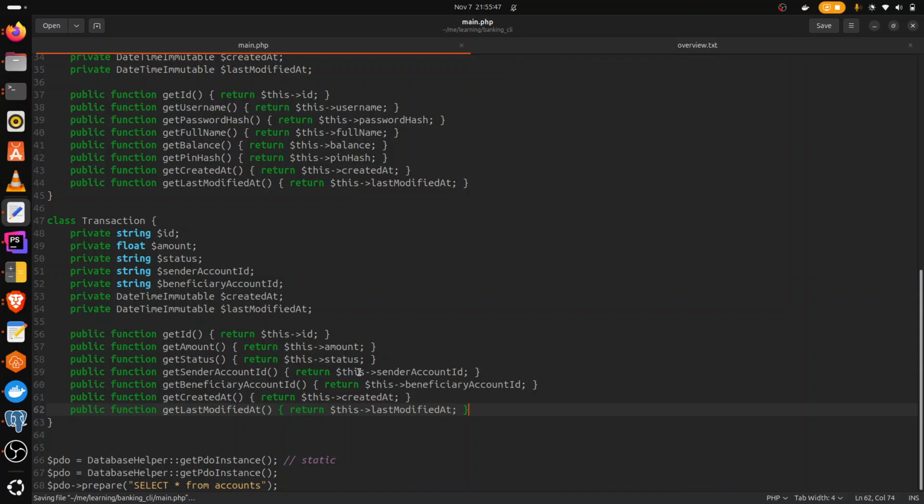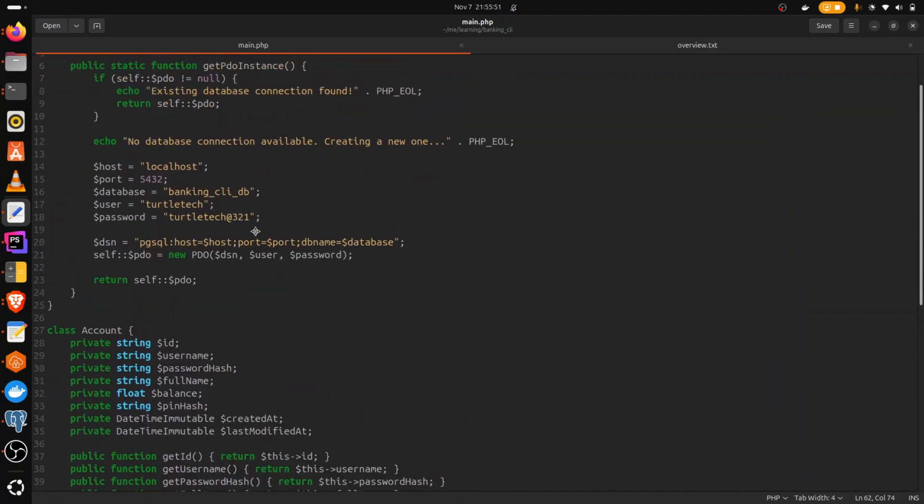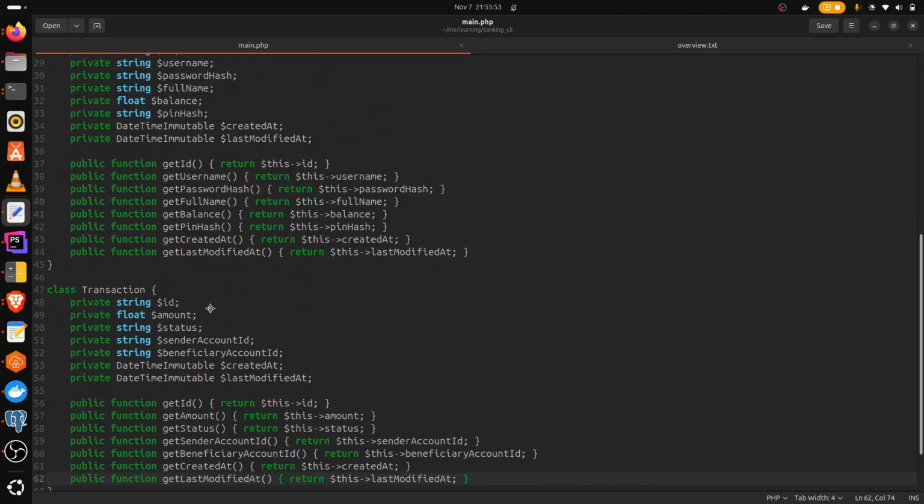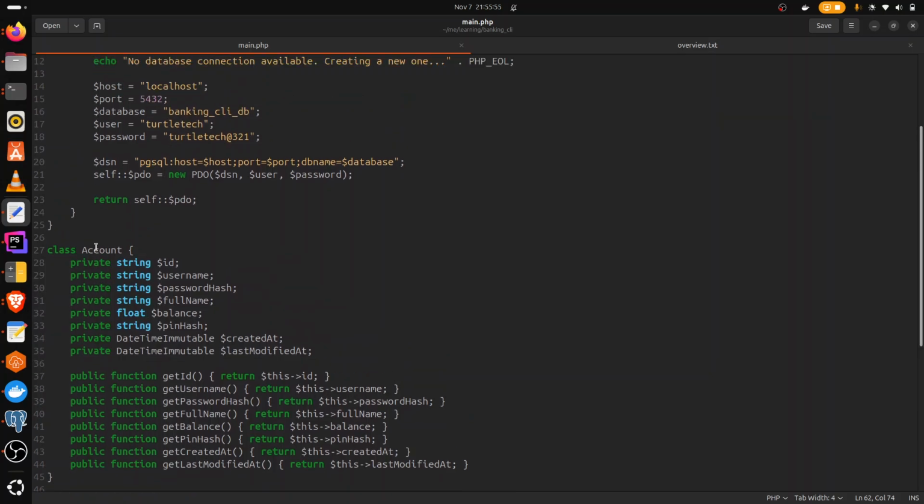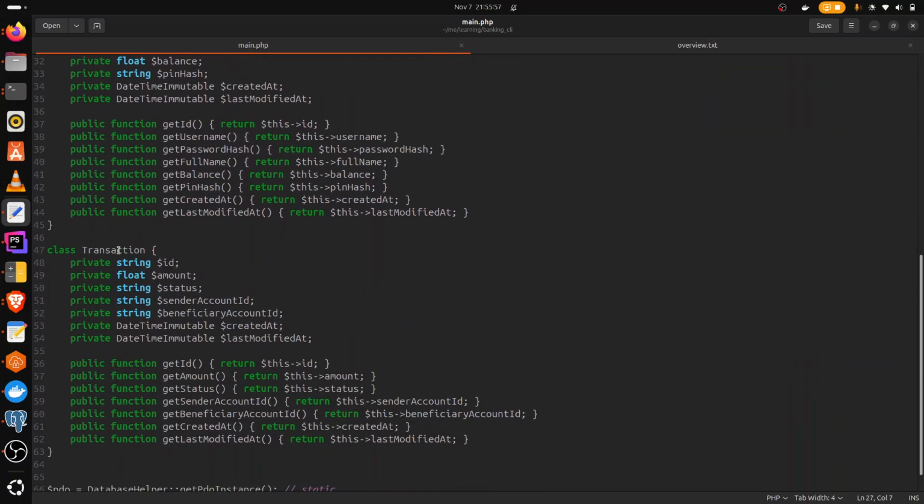Right, so with this we have created classes that represent database entities. So we have a class for account and we have a class for transactions.